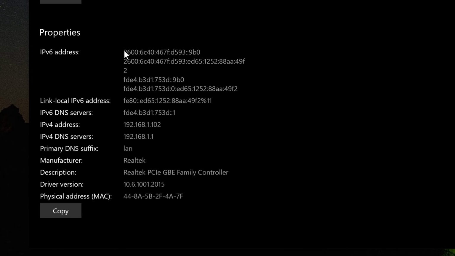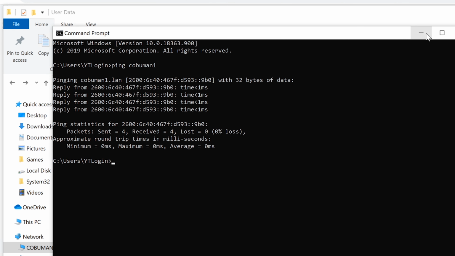Here's our IP version 6. Remember, this is our IP version 6 that we tried earlier. And it didn't work, but luckily we do have the equivalent IP version 4, which is right here, and that is 192.168.1.102. All right, let's go back to our computer. All right, now let's try that.